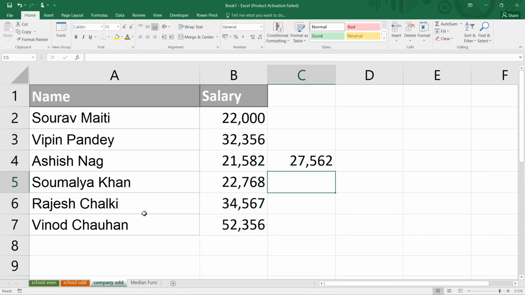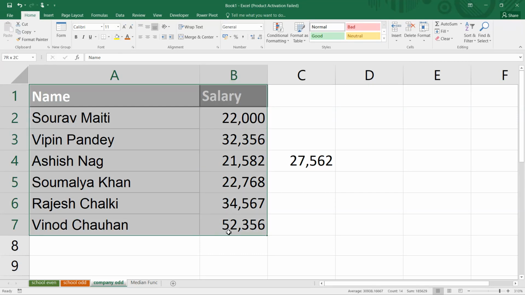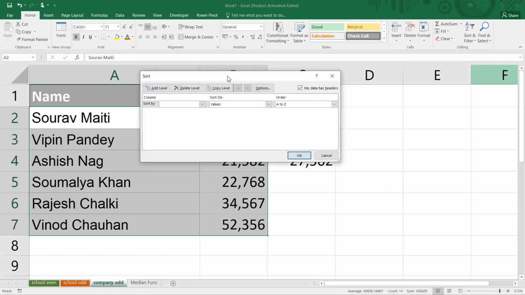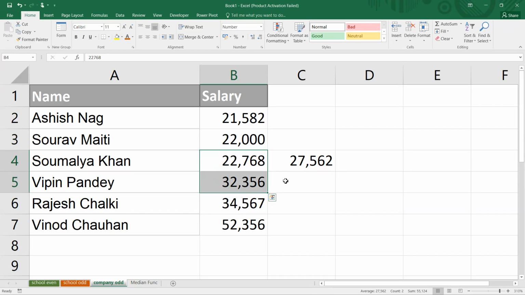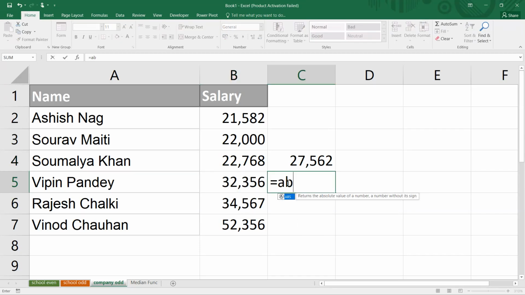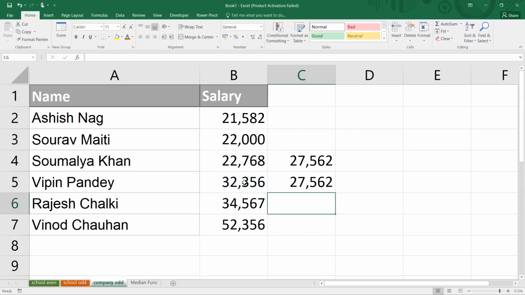It's 27,562. Let's tally the result. So we'll be using the average function this time. Again the custom sort will be done based on the salary, and the median values are these two. So we'll be using the function average, selecting these two particular cells, closing the braces and pressing enter. It's 27,562.